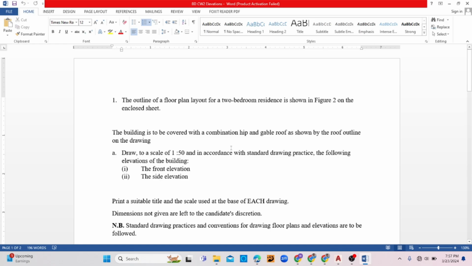Hi, so in this video I'll be showing you how to produce an elevation for a building, and this is in preparation for your technical drawing CSEC exam in June. So just in case they give you an elevation or any form of elevation drawing to do from a floor plan, I'm going to show you how to produce this elevation without having to draw the floor plan.